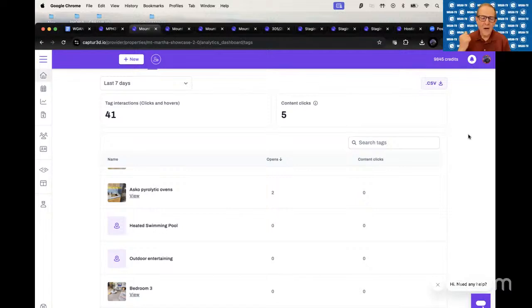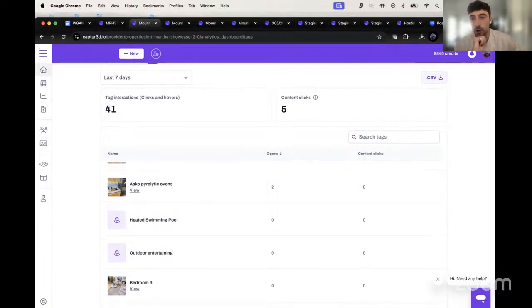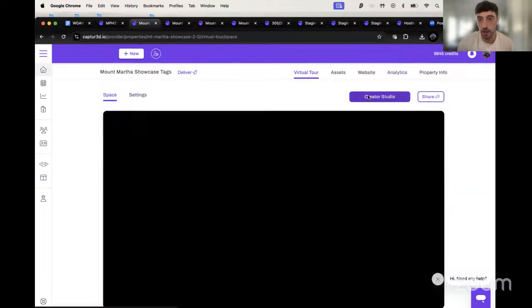Okay, cool. Virtual staging. Yes, this is a really exciting one. So we do offer a few different virtual staging options. One of the options is within our Creator Studio, and that's a DIY, do-it-yourself virtual staging builder. I can actually jump in quickly to show you this option.